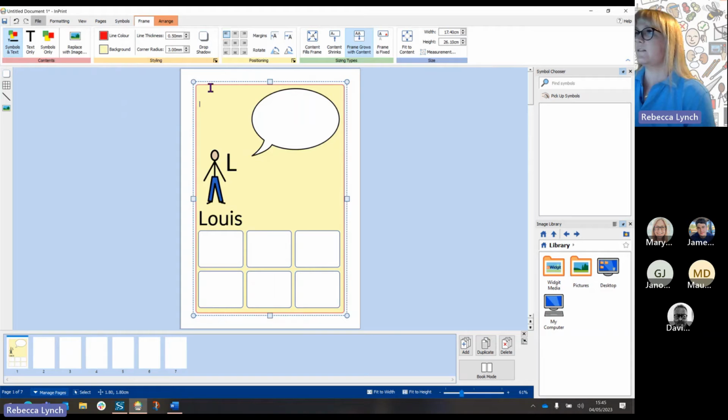The line thickness, I want it a little bit thicker, so I'm going to make it thicker just there. And also the corner radius, I want it nice and neat, so I'm going to pop it down to 0 and make it squared. So you can change your frame wherever you pop them.